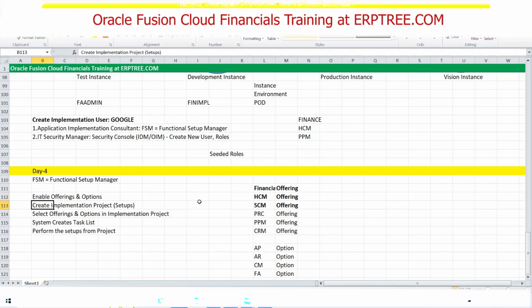How many implementation projects do we have to create? You can create one implementation project for each country, or else you can create a single implementation project for multiple countries. Say you are doing the implementation for India, US, and UK. Yes, you can create a single implementation project. From that project, you can complete the setups required for the India business, US business, and UK business. If you want to create separate country specific projects, yes, you can create them.